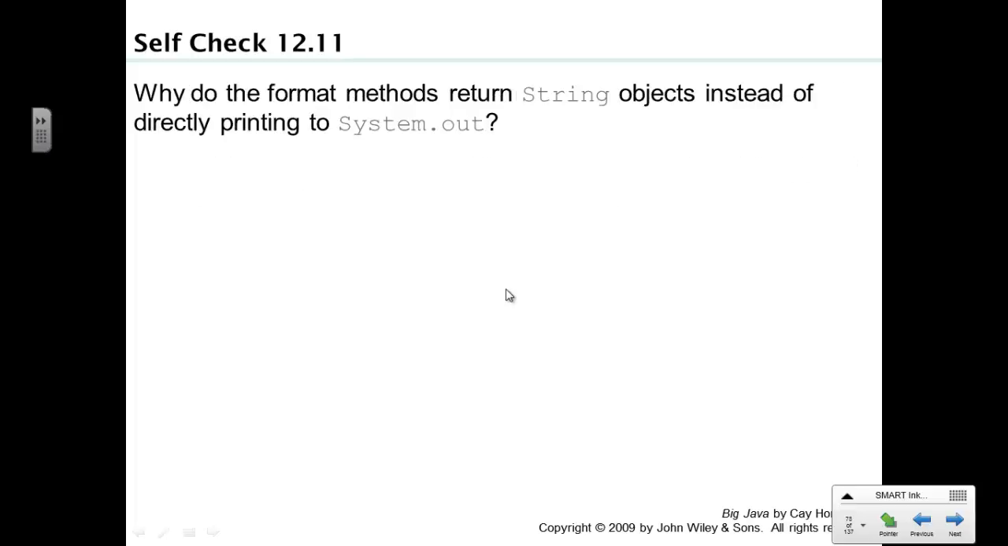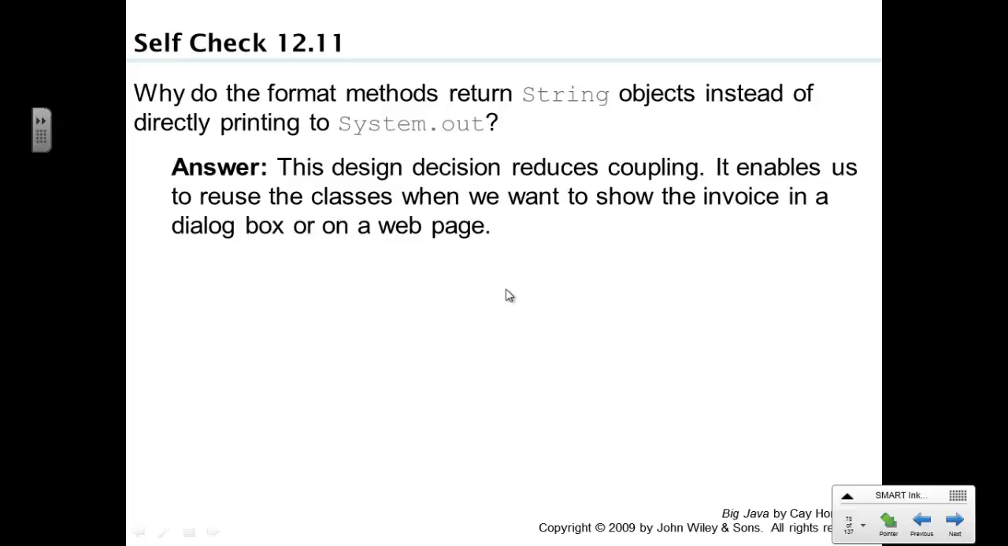Why do the format methods return string objects instead of directly printing to system out? This reduces coupling and enables us to reuse the classes when we want to show the invoice in a dialog box, a web page, or just somewhere else than using the console.